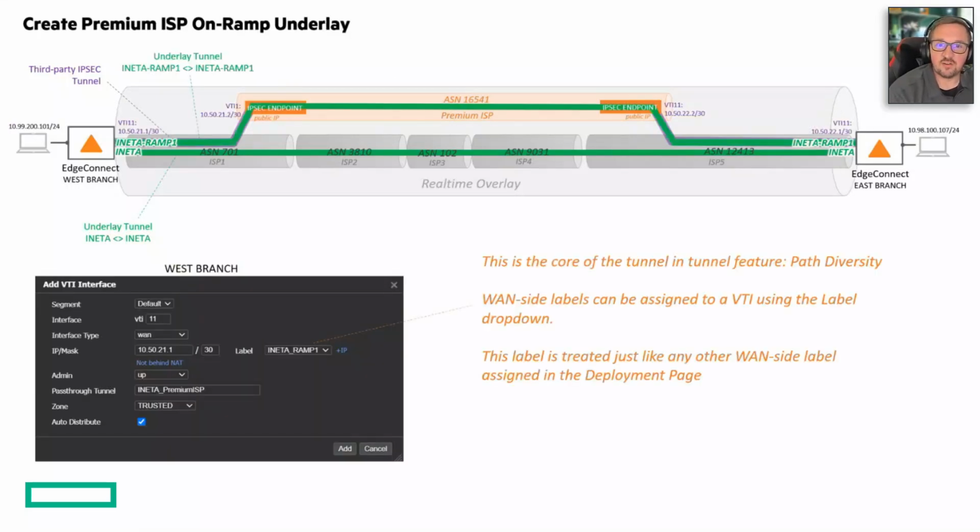So now let's say that we actually want to route an IPsec UDP tunnel, a fabric tunnel, or what we call an underlay, inside that third-party IPsec tunnel, through the IPsec on-ramp endpoint, across the provider's backbone, and then out the other side to the other EdgeConnect. This is what we call a tunnel-in-tunnel use case. So you can see here that we've created an additional WAN side label called INET A, and it should be underscore ramp with a dash. We don't support dashes in label names. So INET A underscore ramp 1 on this end, and we've got INET A underscore ramp 1 on the other end.